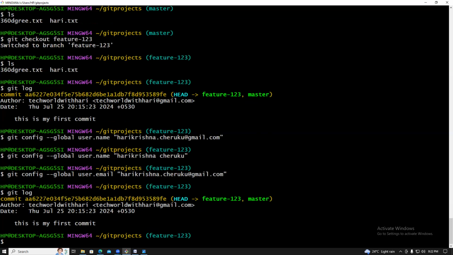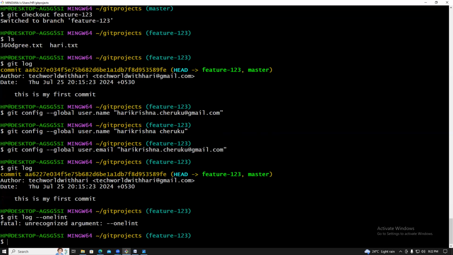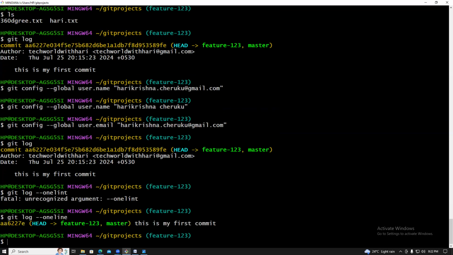Yeah, so this is my first commit, right? Who committed this? The commit message is "this is my first commit." I want to see the one-line comment: git log --oneline. It will show the git commit ID and the commit message, a short message, guys.